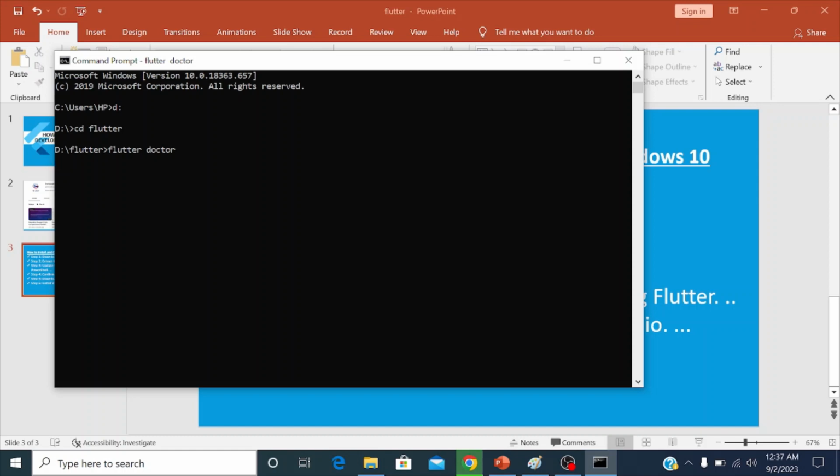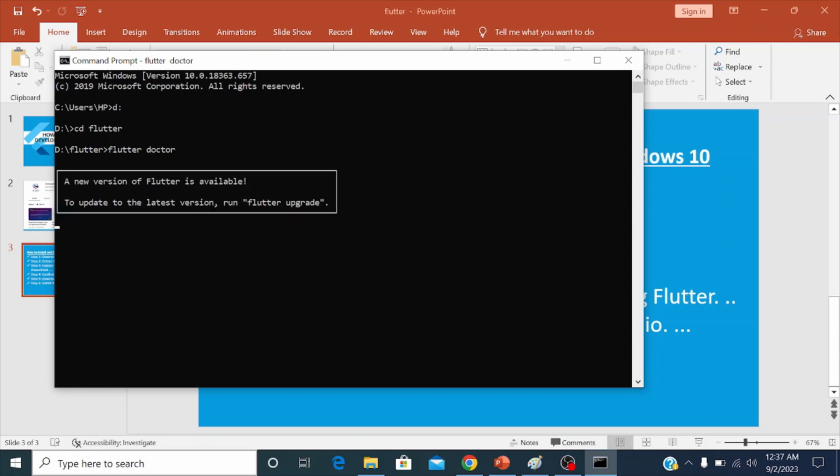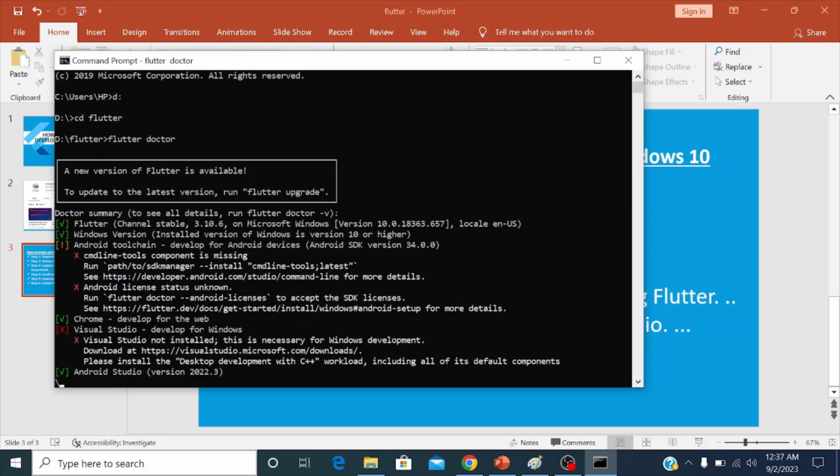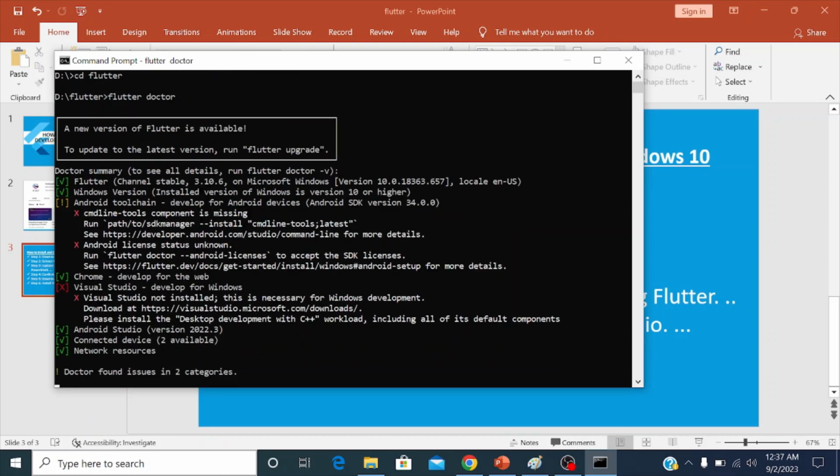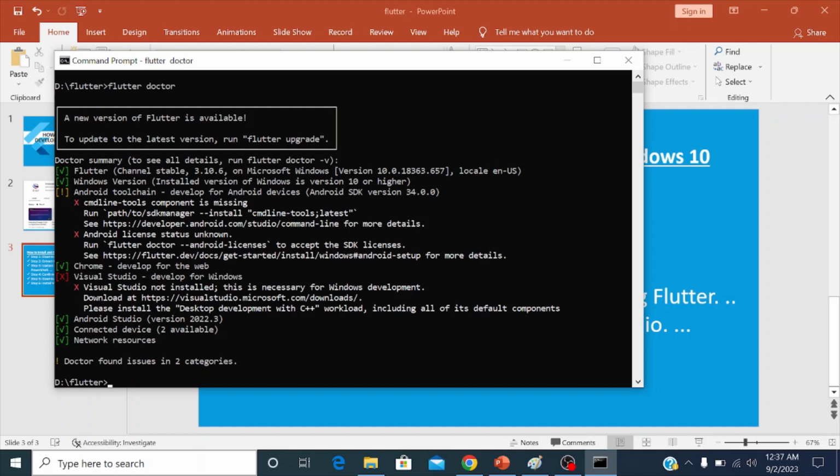It will take a few minutes, might be 1 or 2 minutes, and might be more than 2 minutes. So meanwhile, stay with me, and we will keep discussing this environment. You can see here a new version of Flutter is also available. So you can upgrade this one as well.